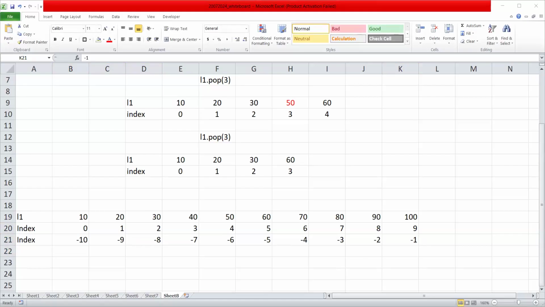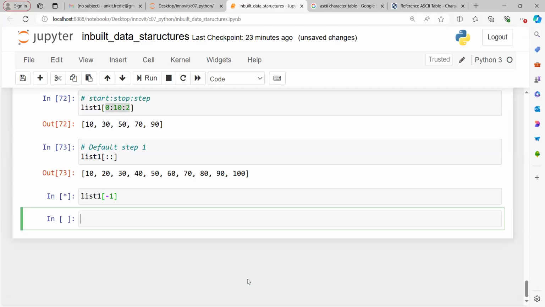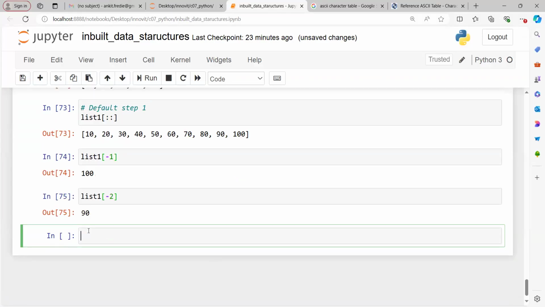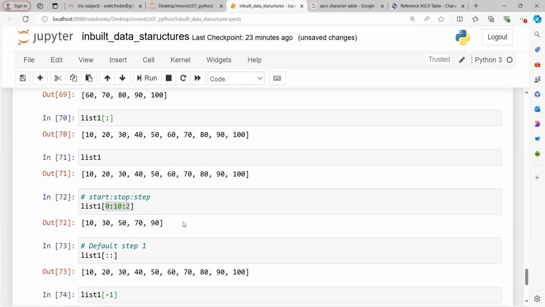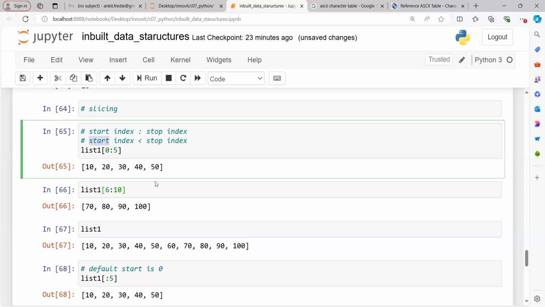It comes in handy when you have a very huge list, and let's say list 1. Okay, list 1, and you say -1. It would give you the last element. Similarly, list 1, -2 gave you the second last element. Now, class, remember that I said your start index should always be less than your stop. Your only thing is that start should be smaller than stop, right?